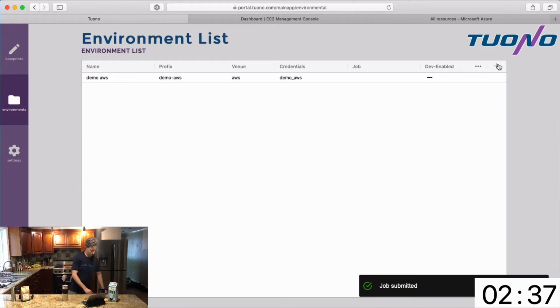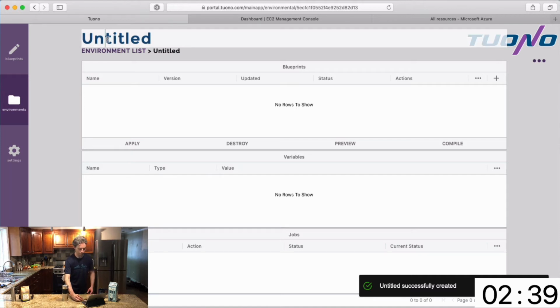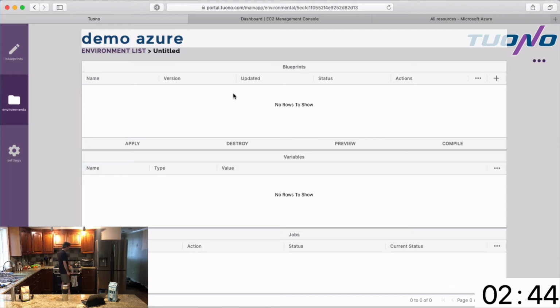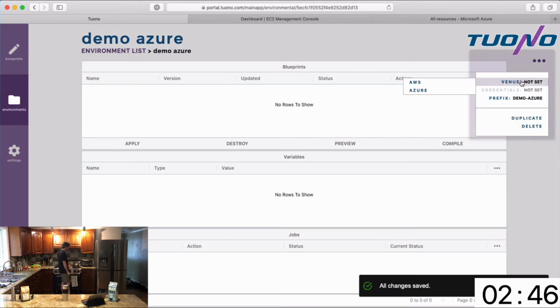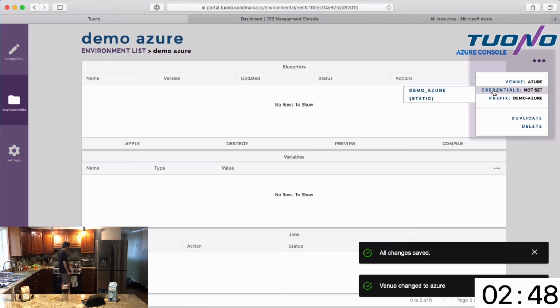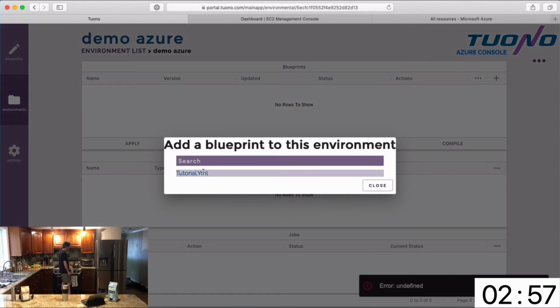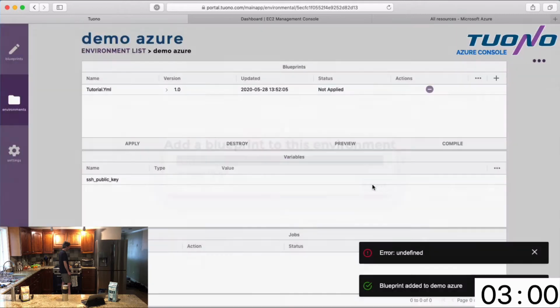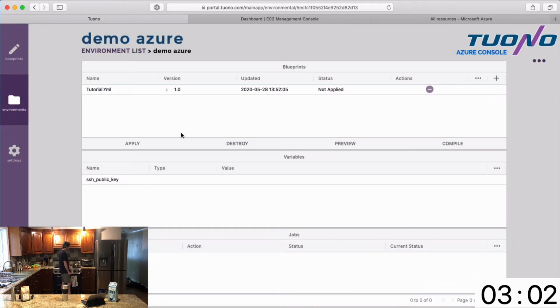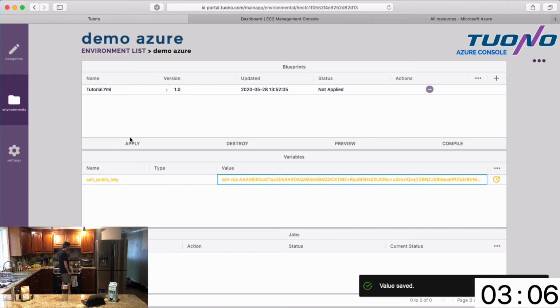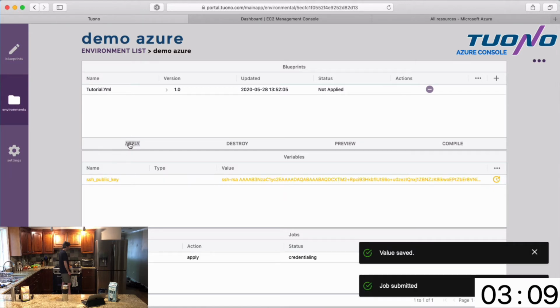I'll add an environment here also for Azure. In this case, we'll go ahead and we'll set the venue to Azure. We'll set the credentials to use our Azure credentials. And then go ahead and add a blueprint into this environment. We'll grab that same blueprint, add my key into that, and hit apply on that as well.